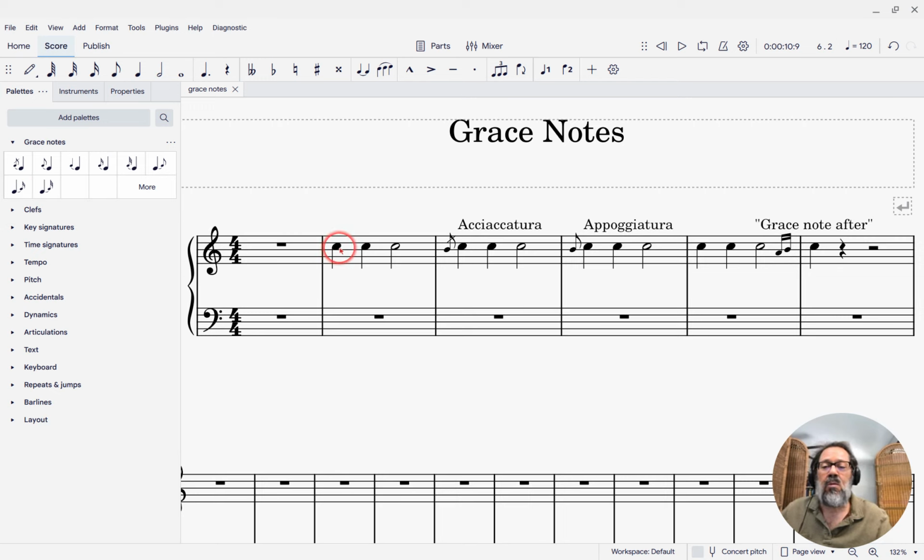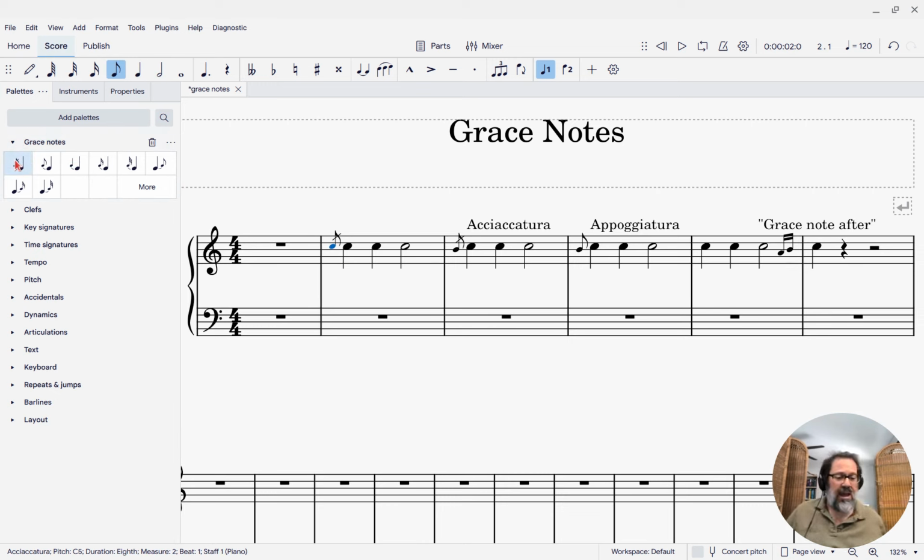So to add any of these types, you select a note, and then you just click which one you want. If you want the acciaccatura, click it. It'll add a note of the same pitch as the main note, but then just use the up and down arrow keys to change the pitch of them. And that's how you can add all these various different types of grace notes.